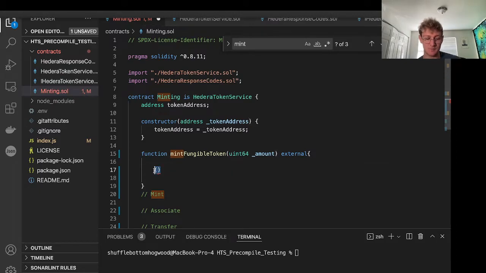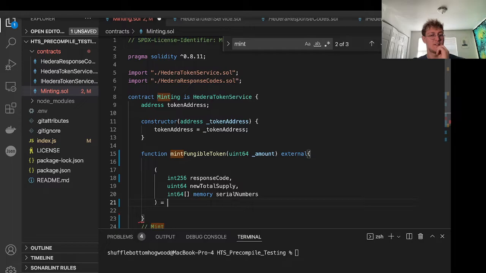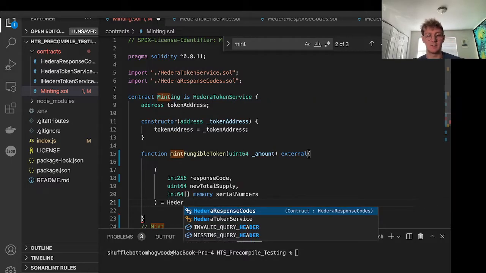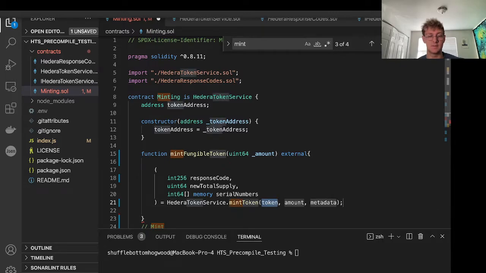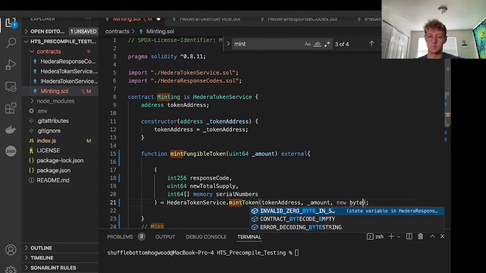Okay, so what I'm going to do is make a tuple right here, and it's going to include these three different variables. And then I'm going to use the HederaTokenService.mintToken, and we're going to pass it in. Let's take a look. Our contract is going to initialize a token address when we deploy it through our constructor. So let's use that for our token address. And then let's use our parameter amount for the amount. And actually for this metadata field, let's just make some new bytes.